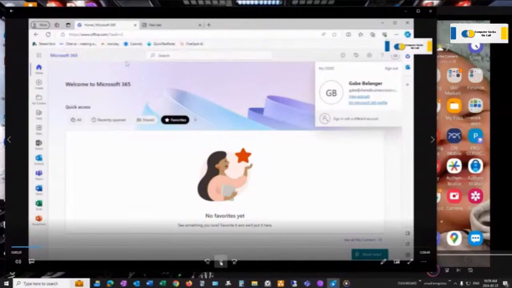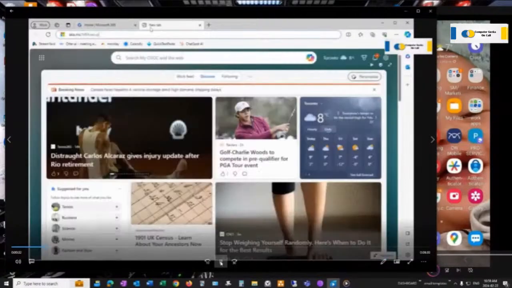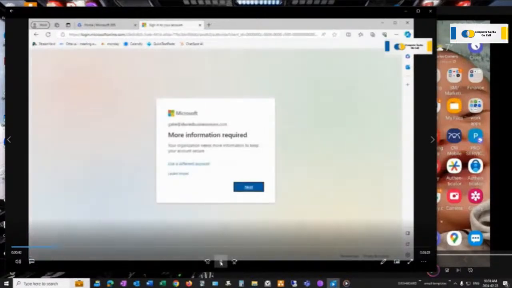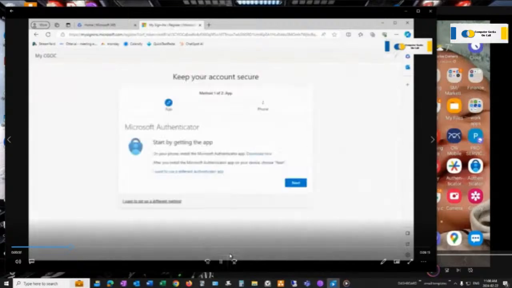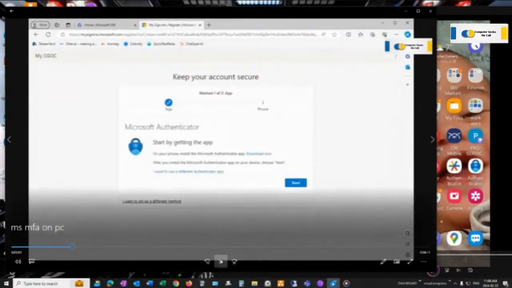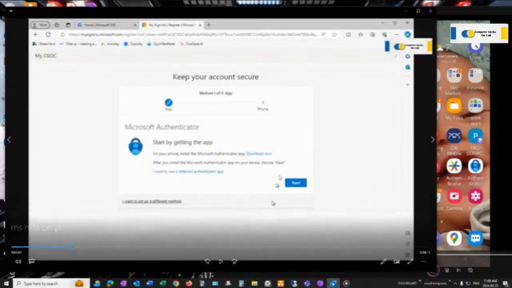So once I've logged in on my browser, I open another tab. You can see we have another tab up there. And then we go to this website here, aka.ms/MFASetup. This allows us to set up multi-factor authentication. So you just click it and it says, oh, your organization needs more information to keep you secure. So we click on this to set up multi-factor authentication. It's going to require you to put in your password again. And once you've logged in, it says, oh, well, you should start by getting the Microsoft Authenticator app.